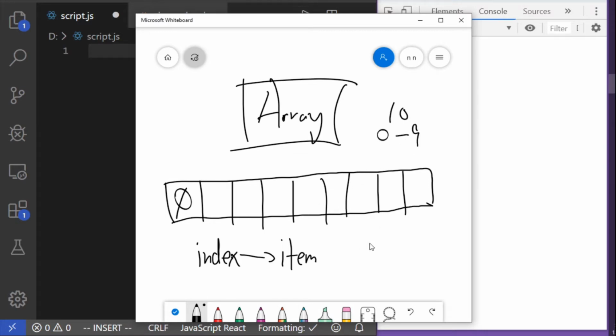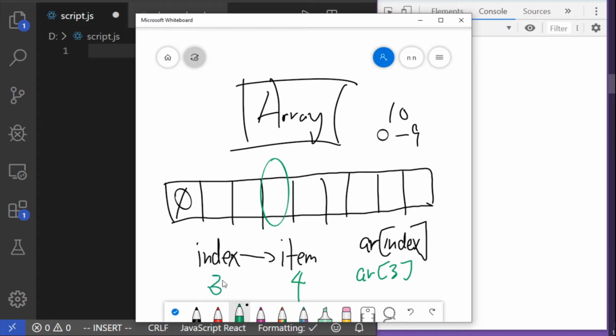And so the basic syntax of an array is the array name followed by square brackets and the index number, not the item number. So if we wanted to get item 4, this guy right here, we'd have to use index 0, 1, 2, 3. So we have to write something like that. Index 3 gives us item 4.